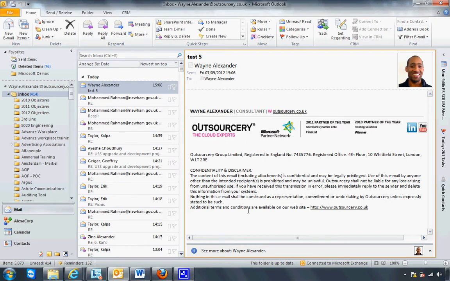Hello, my name is Wayne Alexander, and today we're going to be taking a look at the offline functionality that's available in the Outlook client of CRM. I'm going to be using the Outlook 2010 application. It's slightly different in Outlook 2007, but the concept is exactly the same thing.